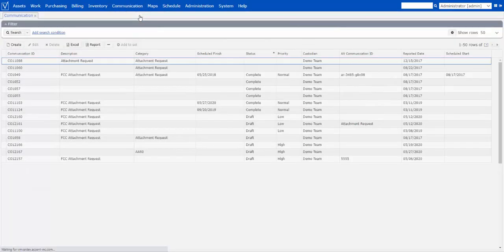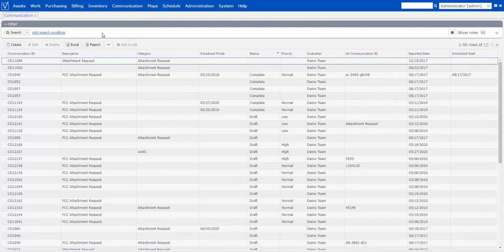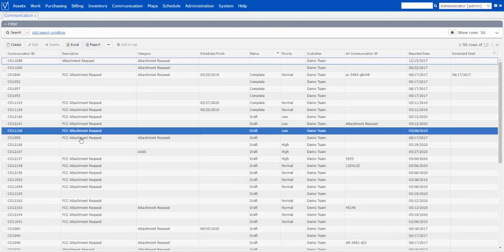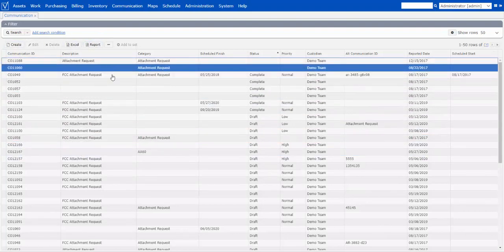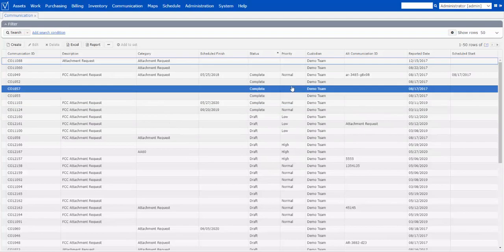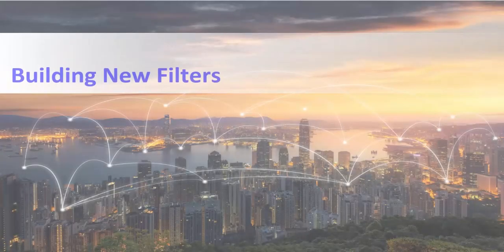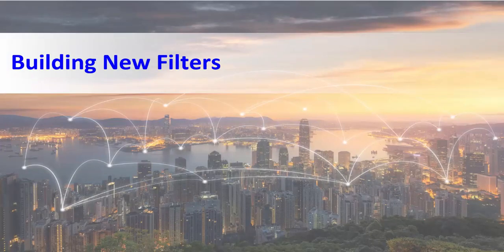So I've opened up the communication module browse screen, and you'll notice that it's a data grid. It's got a couple actions you can run. You can look at a number of records at the same time. There's other configurations you can do. But primarily what we'll be focusing on today is looking at how to build different filters.